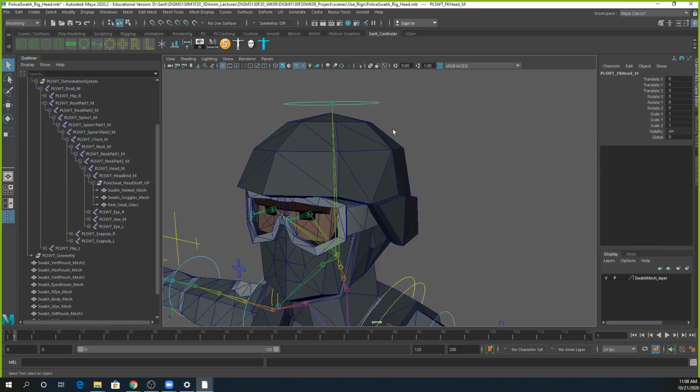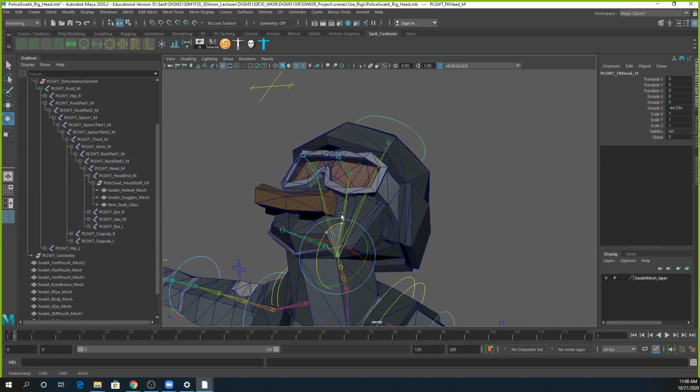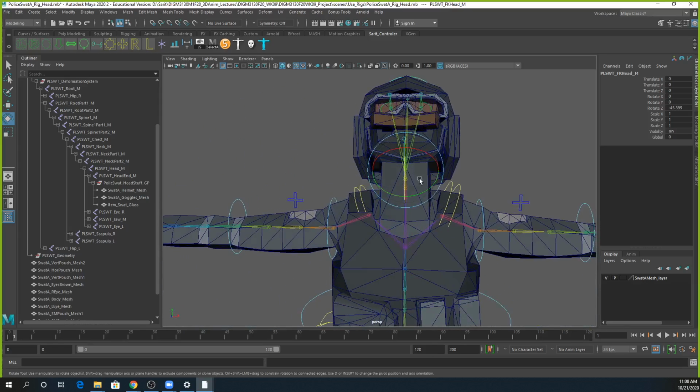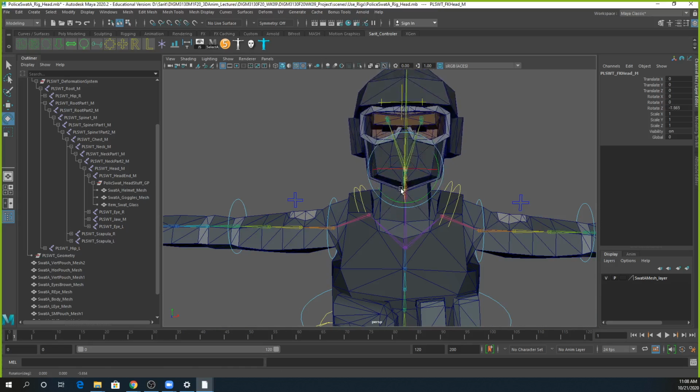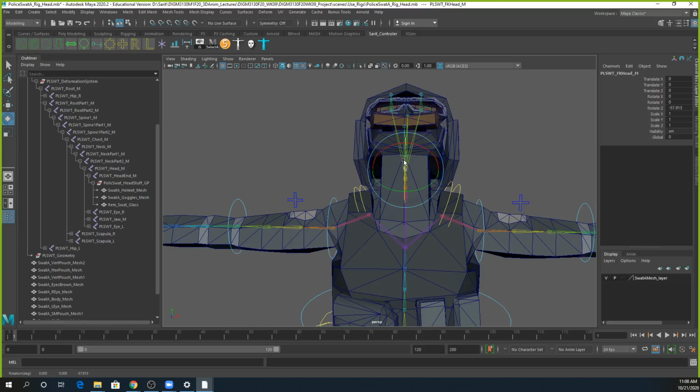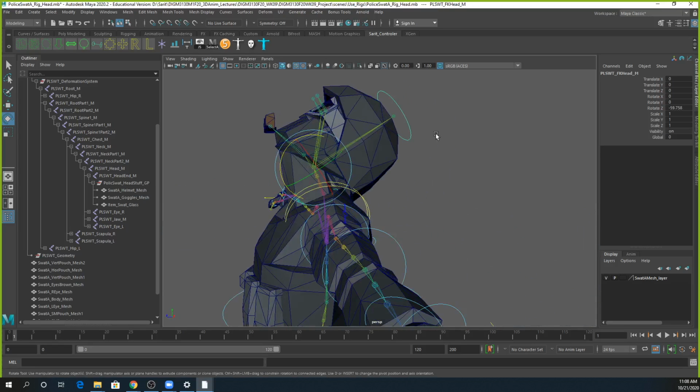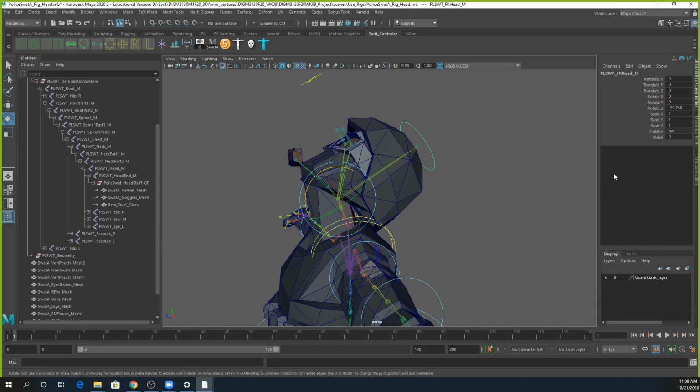So now when I rotate this, can you see it? Looks like that. Okay. And the neck is deformed correctly because I already painted the skin weights, and you will see on video number 3 how it works. Here we go.